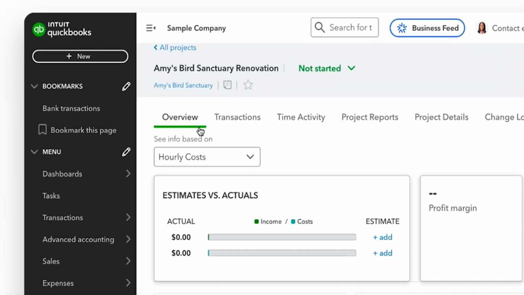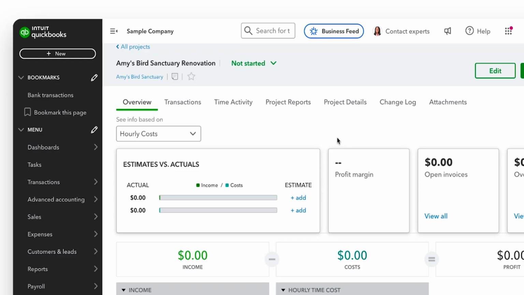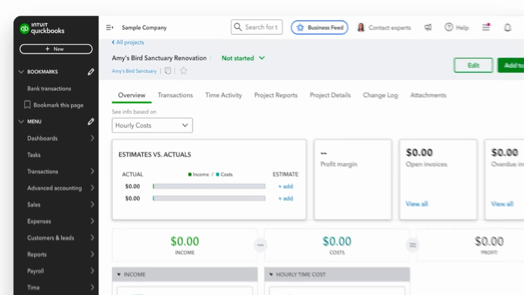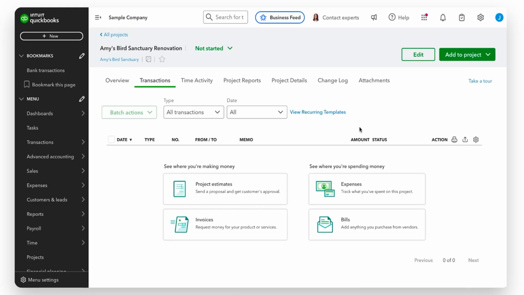Now, up here at the top, you can see this is the overview. This just gives you an overview of all of the money, profit margins, things like that coming in and out, open invoices, overdue invoices, and you can actually go in and select payroll expenses. So this just gives you an overview of all of these costs. If you click beside overview, you can look at transactions. So this would show all of your various transactions, whether it's an expense, whether it's an invoice, anything like that's going to pop up right here.